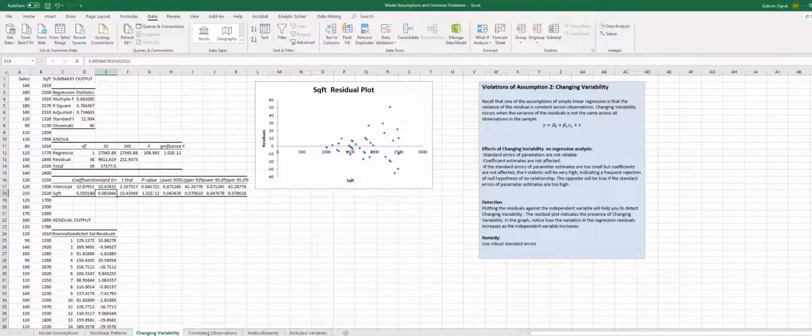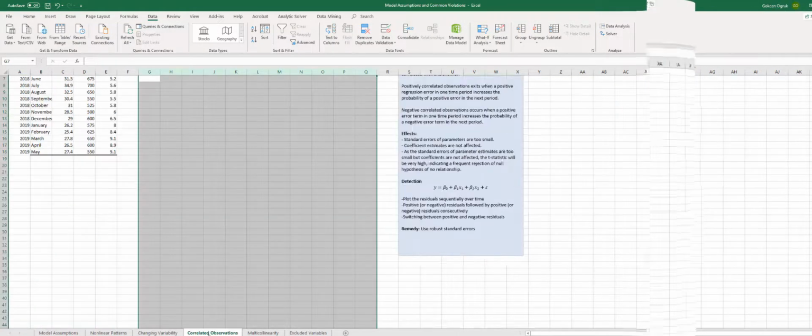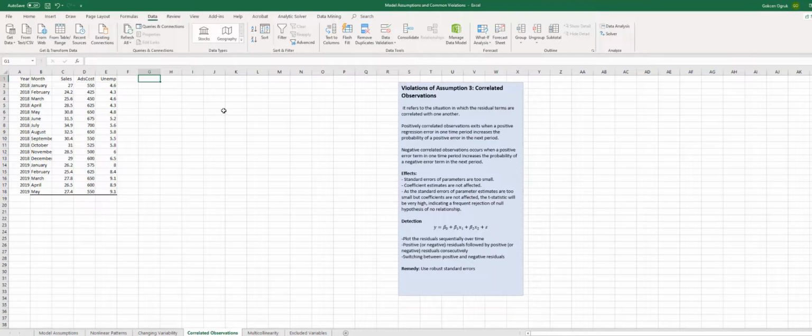So the next violation is correlated observations. Correlated observation refers to the situation in which the residual terms are correlated with one another. Assumption 3 says that observations are uncorrelated. This assumption breaks down in studies with time series data. Variables such as sales, employment, and asset returns exhibit business cycles. As a consequence, successive observations are likely to be correlated.